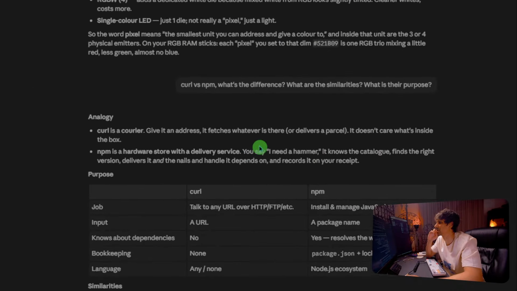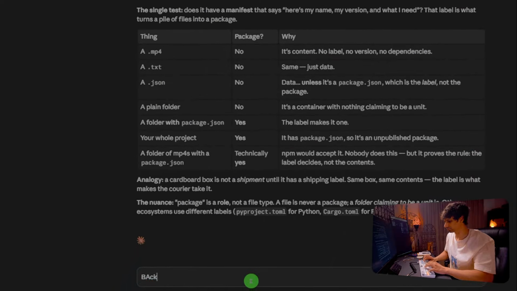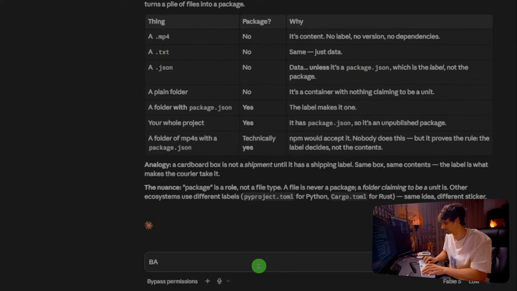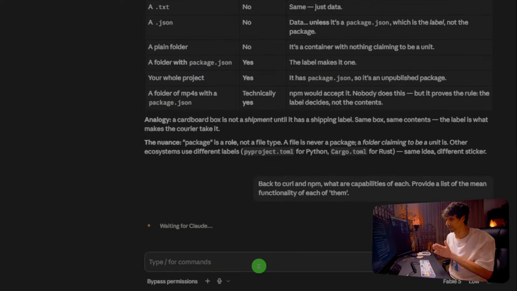Curl versus npm. That's what I want to know. I want to know how to use those first. Curl versus npm. Back to curl, and npm. What are the capabilities of each? Provide a list of the main functionality of each of them.